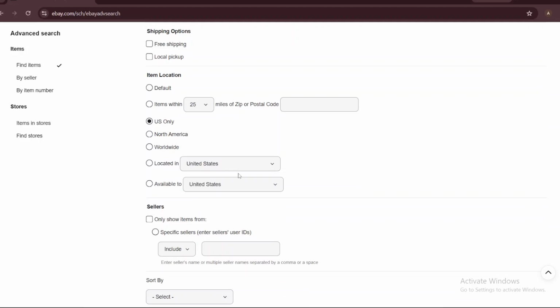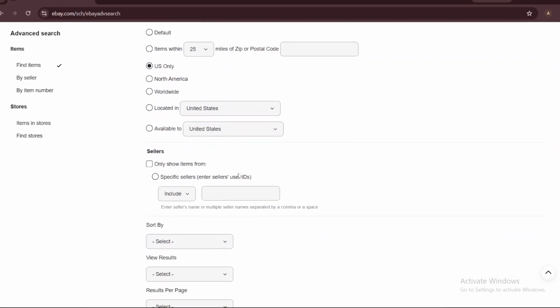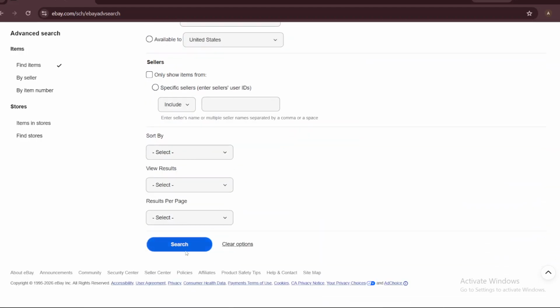No more sifting through listings from other countries, no more checking shipping details on every single item. Now, just click the search button at the bottom of the page. eBay will reload with your results, and this time, every single item you see is located within the United States.